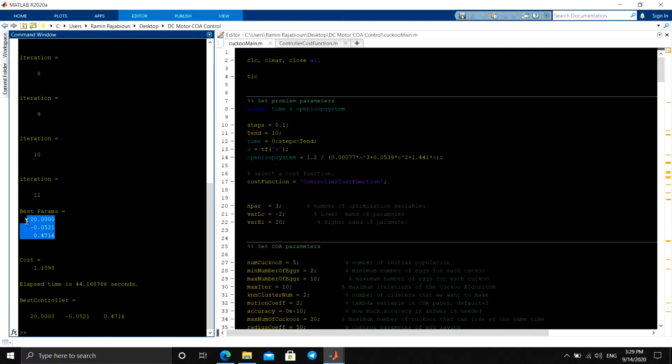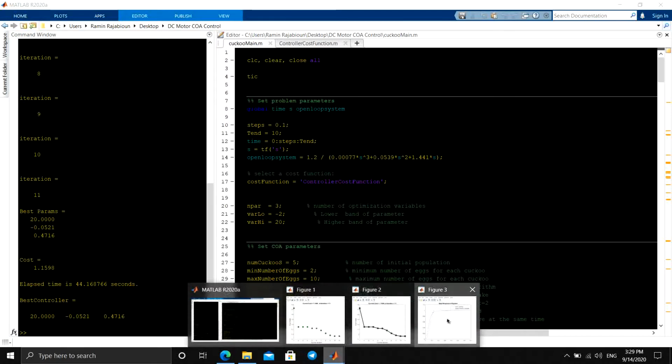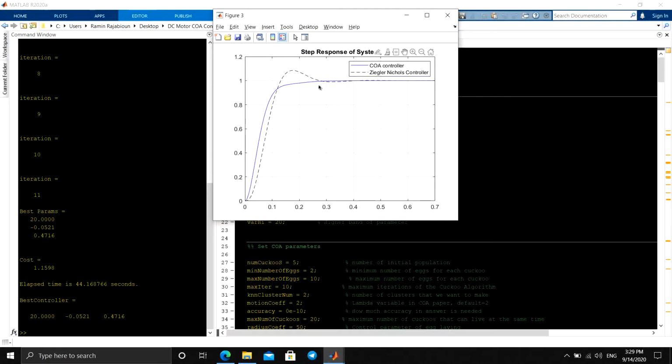If you want the best P, best I, and best D parameters, you can see them here. Overall cost is shown here, simulation time 44 seconds on my system, of course. And that's all. You have a optimal controller for your DC motor here. Hope you can use this code for your own applications and get better results than any classic method there.